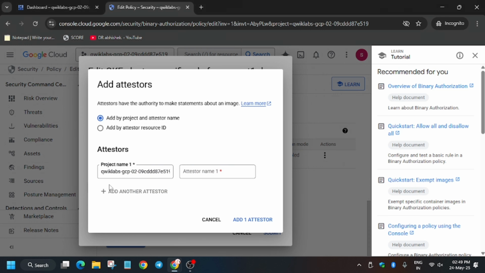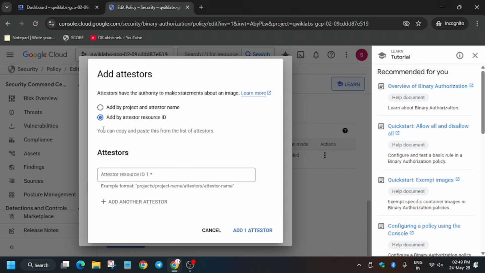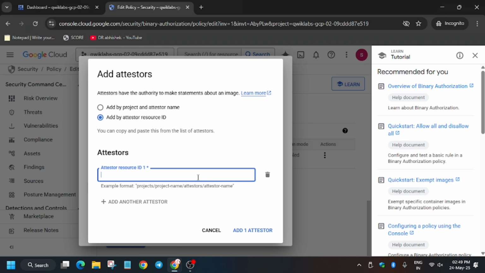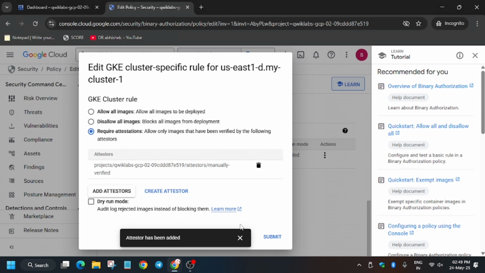Now here for the name, you have to make one change here. You have to just add by any resource ID. So just click on it. Now for resource ID, let me show you how you'll find the resource ID. Here is the resource ID name. Make sure to copy it carefully and then just click on the below, that is add one attester.